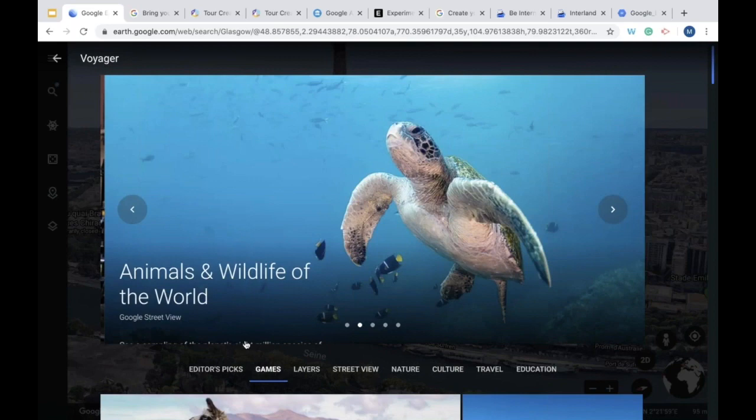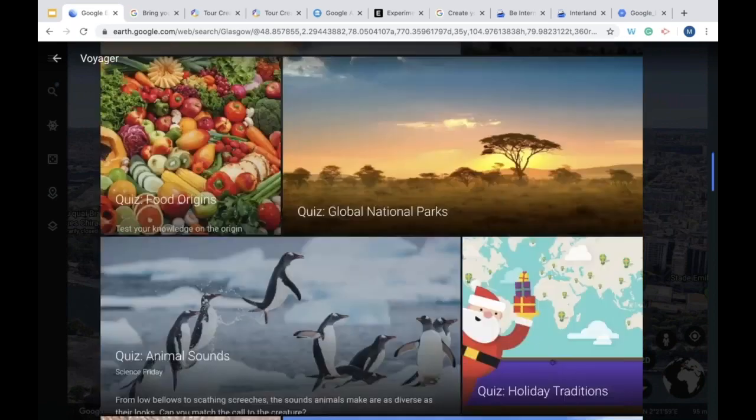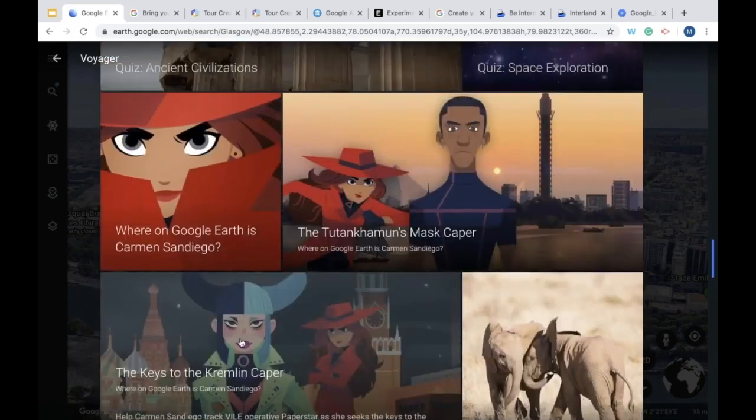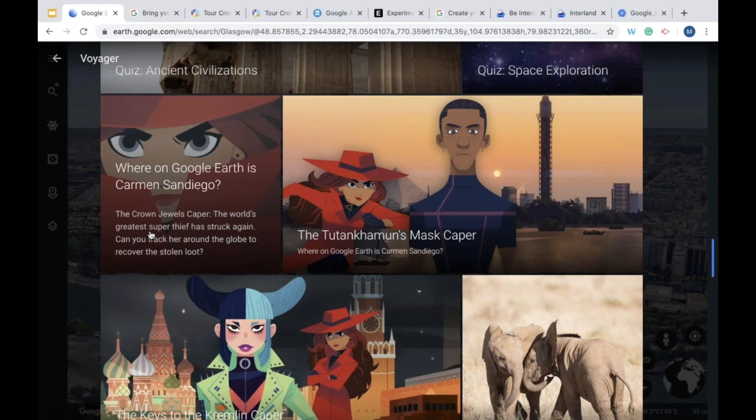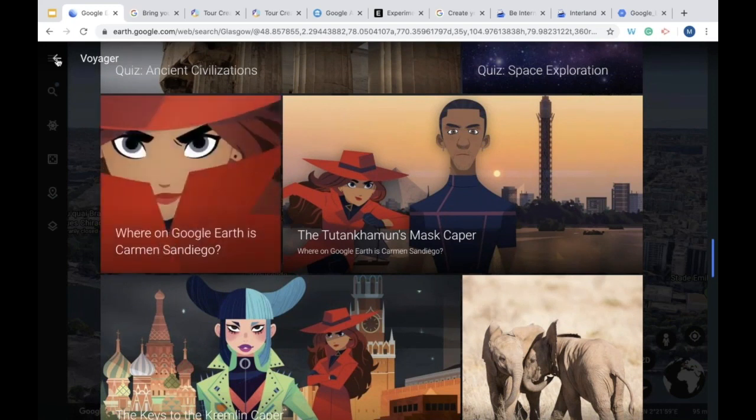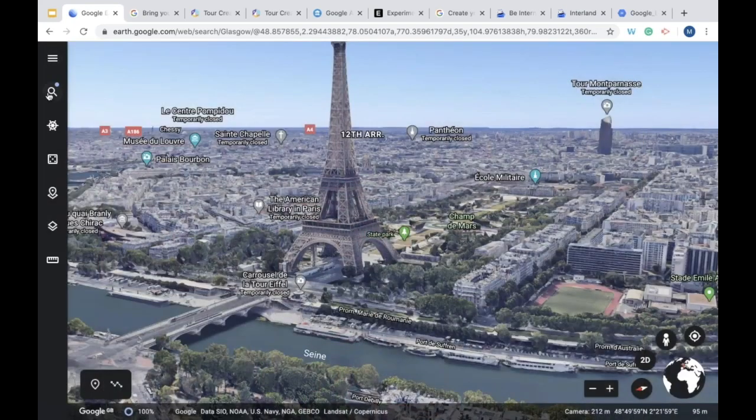There are games that you can play. If you've got younger learners, one of the nice ones scrolling down here is one called Where in Google Earth is Carmen Sandiego. It's one of my favorites. I used to play this game when I was a boy too. It's just fantastic. So Voyager is something I would urge you to explore.